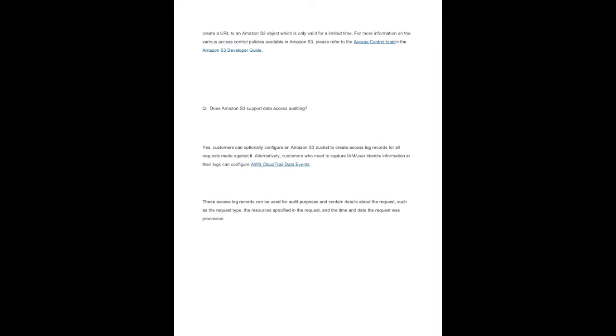Q. Does Amazon S3 support data access auditing? Yes, customers can optionally configure an Amazon S3 bucket to create access log records for all requests made against it. Alternatively, customers who need to capture IAM/user identity information in their logs can configure AWS CloudTrail data events. These access log records can be used for audit purposes and contain details about the request, such as the request type, the resources specified in the request, and the time and date the request was processed.